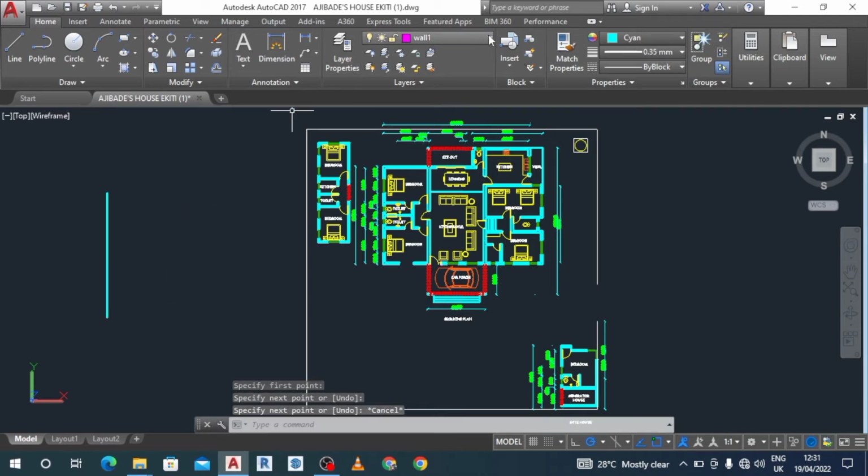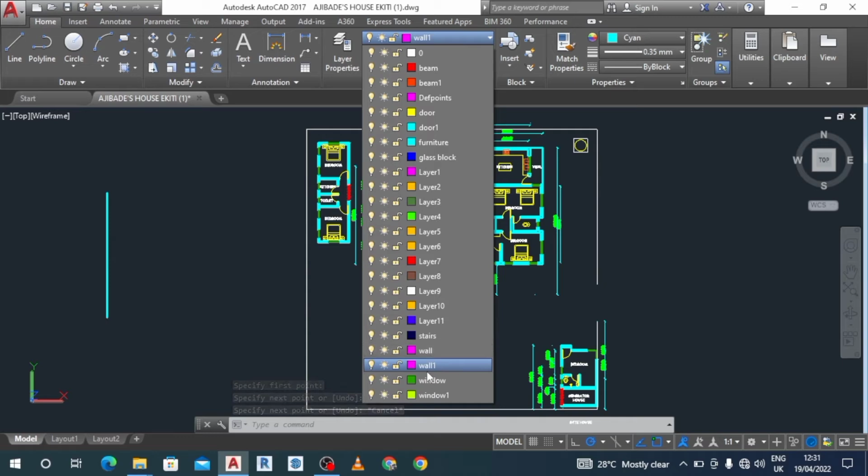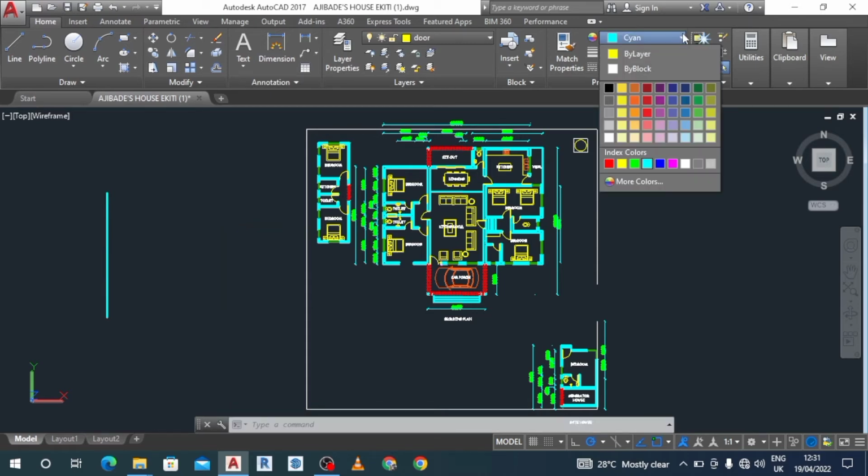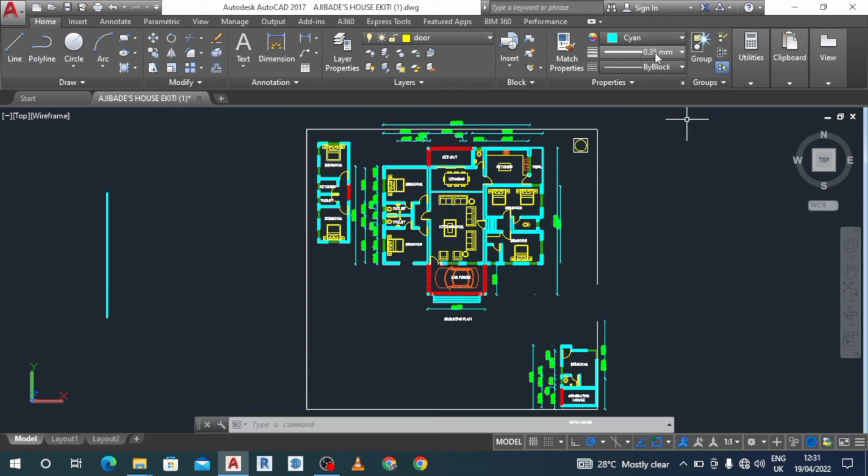So let's say I want to pick door, and I come to line. Sorry. Why it's like this is because I have multiple settings on the ground. Okay. So this is what happened.